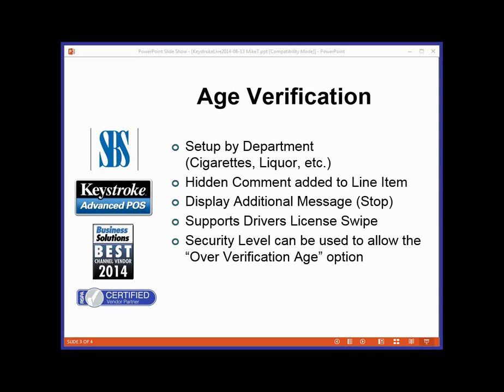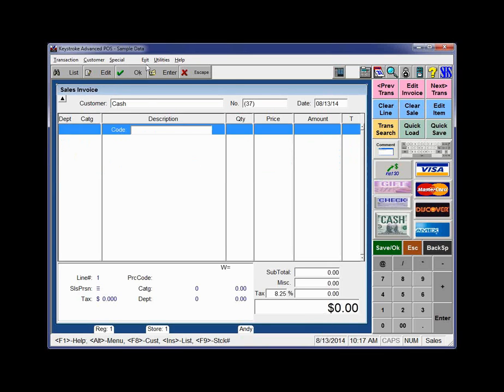And if it doesn't work in Keystroke for your state, we have a list of states that should work, and we can certainly take a test swipe and make it work for your state. And then lastly, we're going to talk about the security level that you can use to not allow people just to override it. They actually have to type in a number or swipe in a card and go from there. So we'll go back to Keystroke, and I'll show you quickly about the security levels. I'm going to clear the sale.